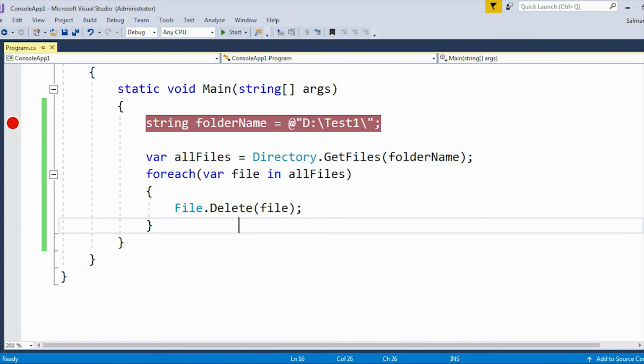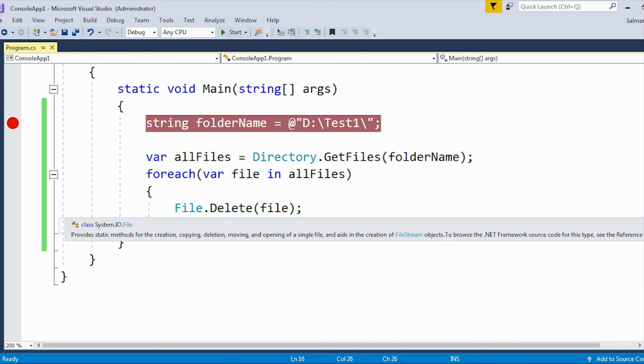So this is all about our today's video, where I explained how to delete multiple files from a folder in C#.